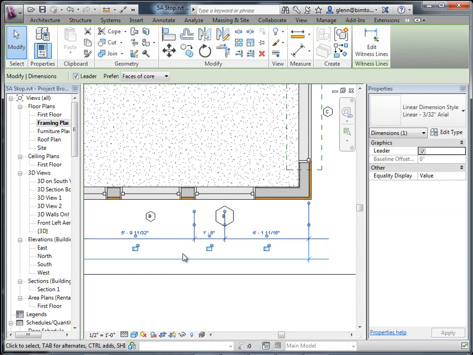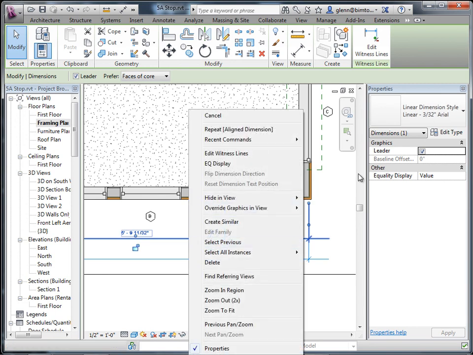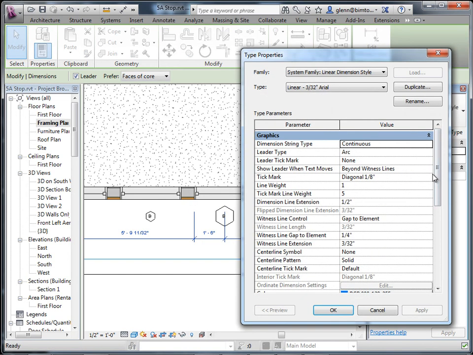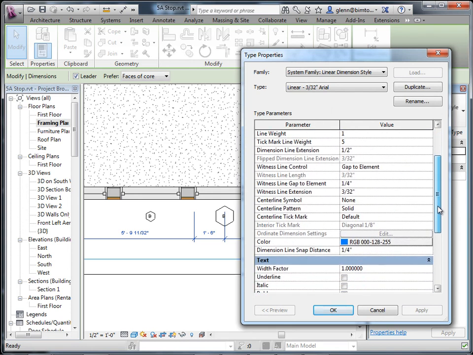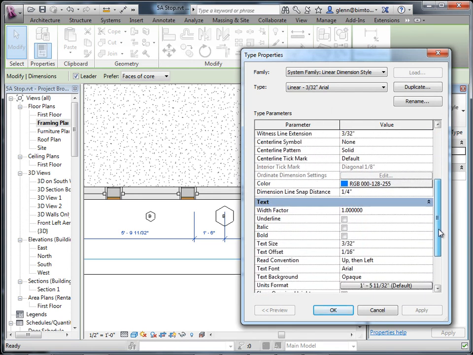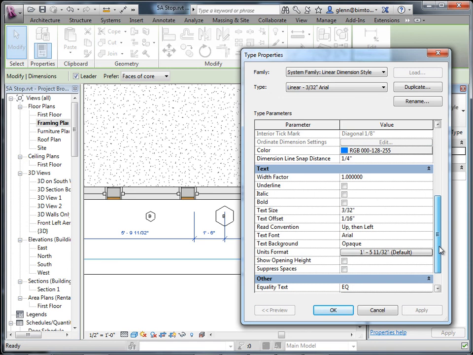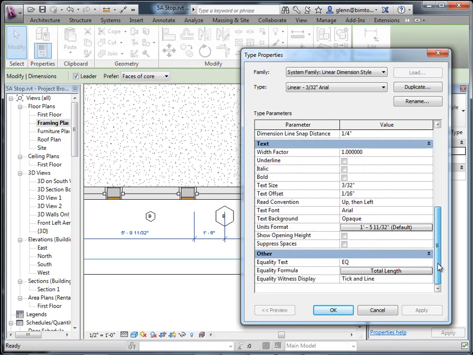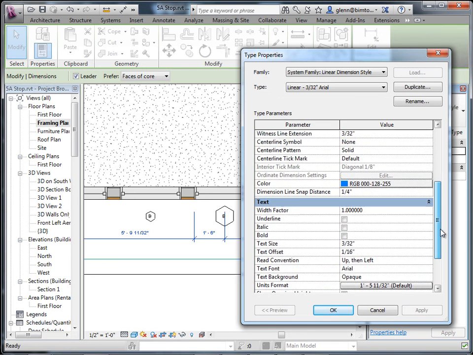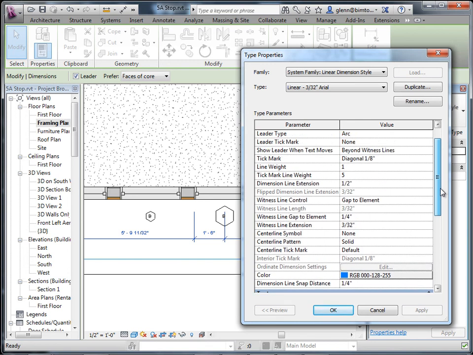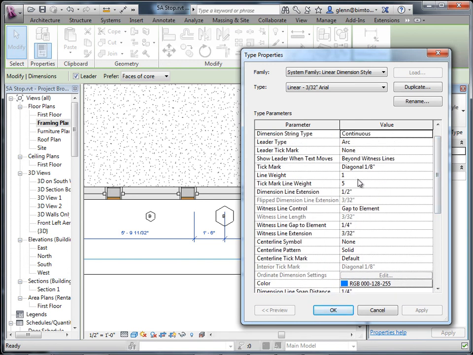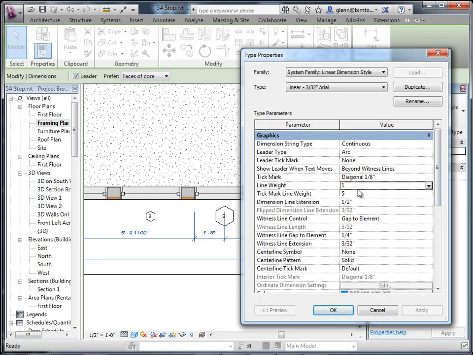What else do you want to change about it? I can change the color, I can change the hold off. The thickness? Let's see if we can change that or not. It's a good question. Witness line gap, dimension line snap difference, text width, unit format, other, equality text. It's at the top there. Is it? It's got a line with it. Oh, excellent. Let's see if that affects both or leader tick marks.